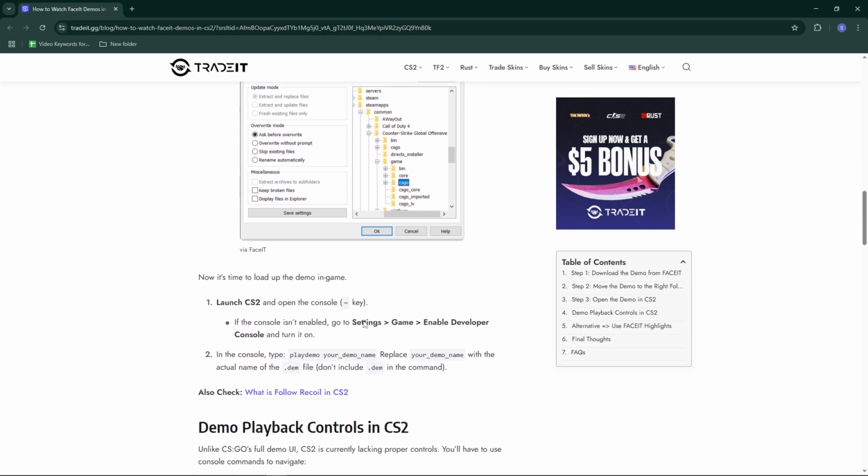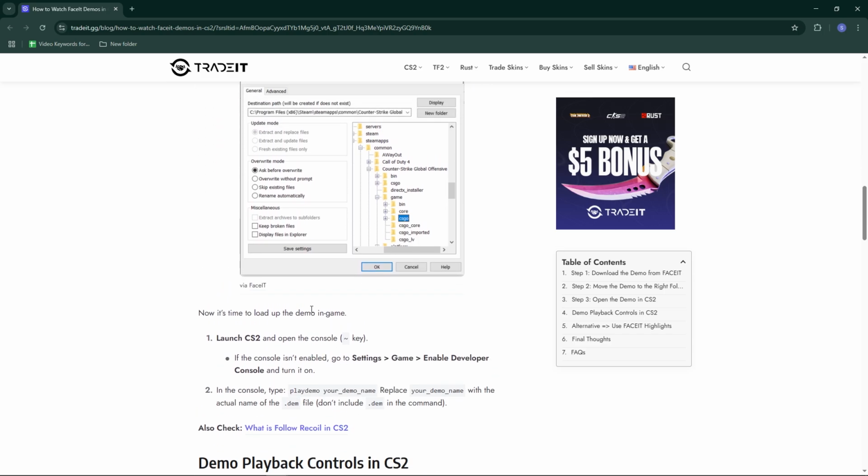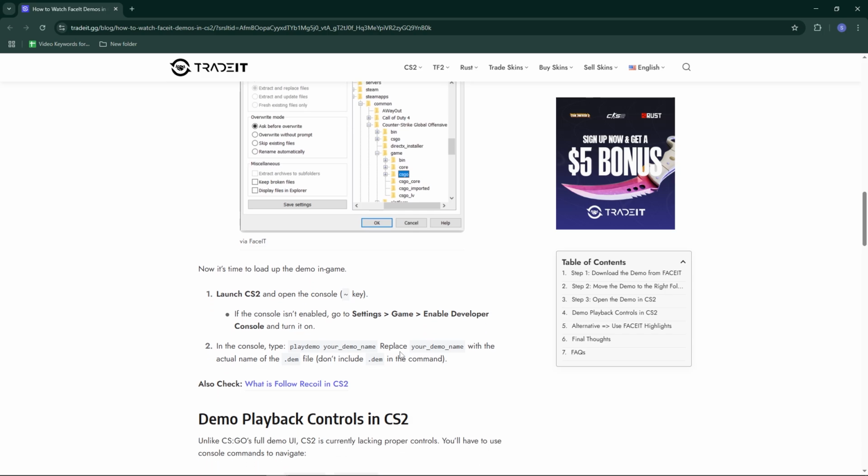Now, it's time to watch the replays in the game. Launch CS2 and open the developer console by pressing the tilde key. If the console isn't enabled, go to Settings, then Game, then enable Developer Console and turn it on.